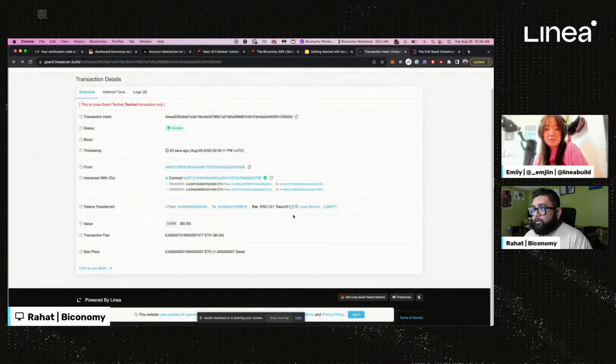So cool. We were able to have a user sign up using an email address, get onboarded to a wallet, and then without paying any gas, mint their very first NFT. So this is just one very basic user experience flow that you can unlock using the Biconomy SDK. There's several other things you can do.